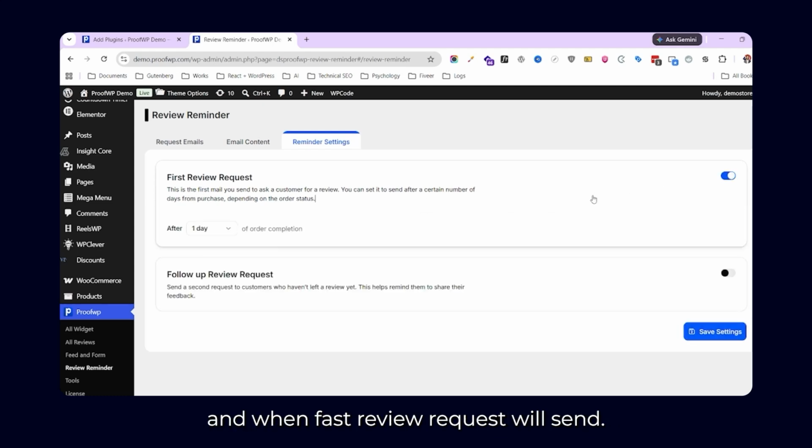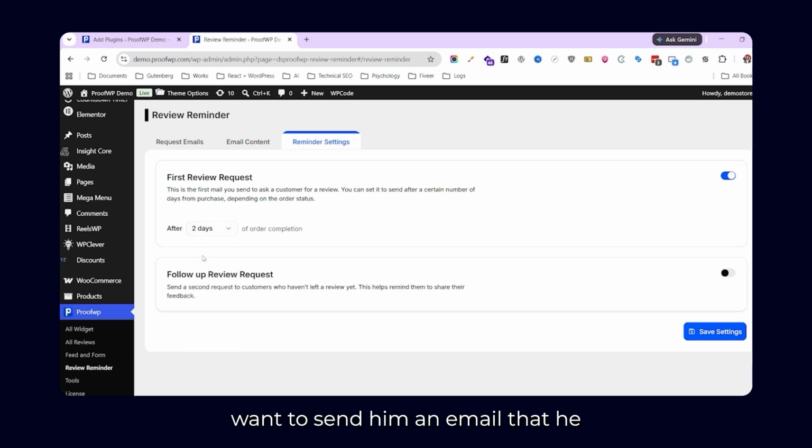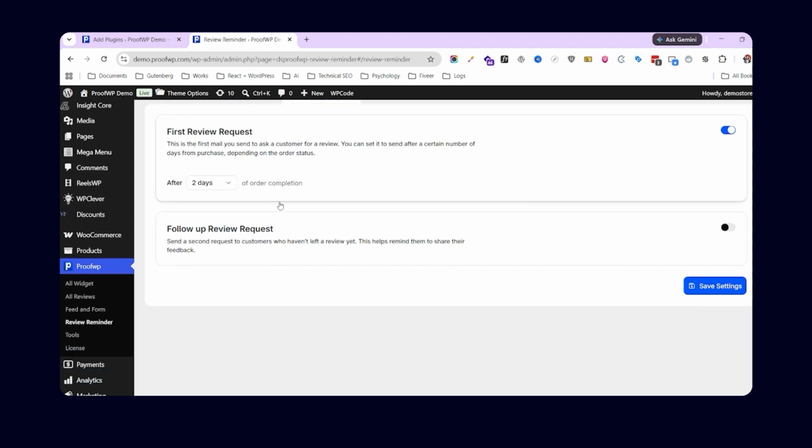and enable this option, and set when the first review request will be sent. For example, after purchasing a product, a customer may forget to give a review. So after 1 day or 2 days, we want to send them an email so that they can give us a review for our WooCommerce store or product.